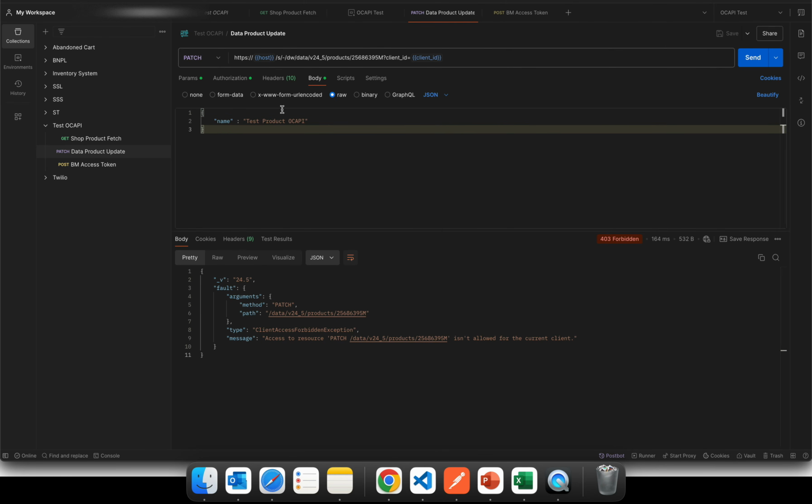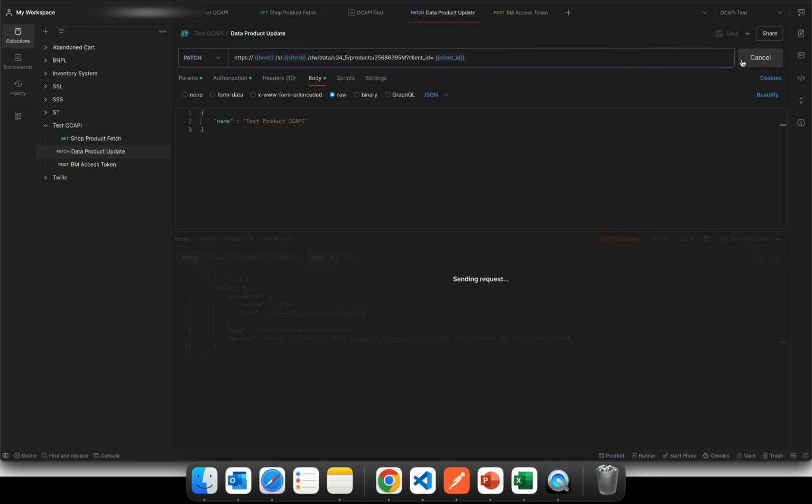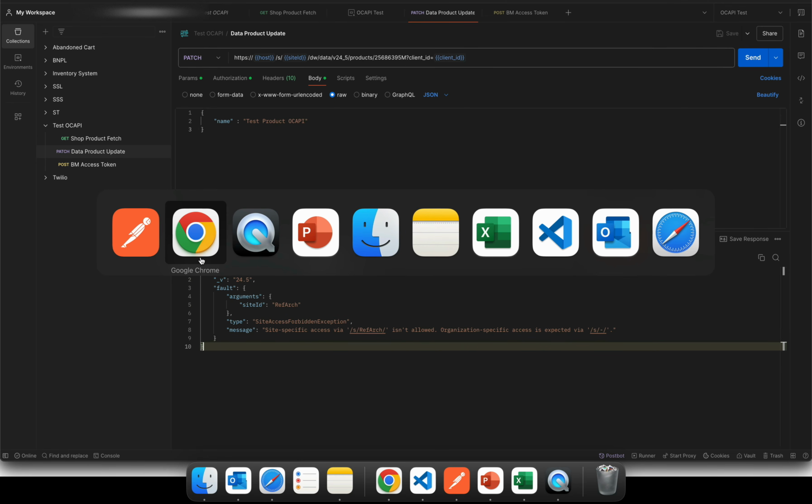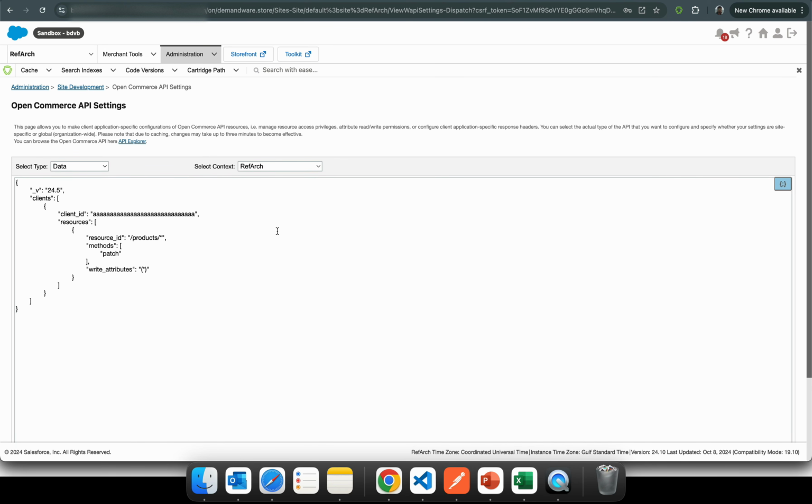Just set test product OCAPI, and as soon as you send it, okay, current site it says, so we have to provide the scope site as well. Organization specific.